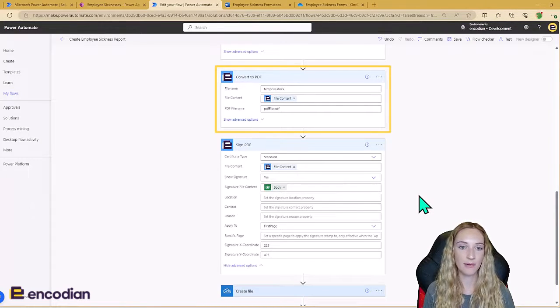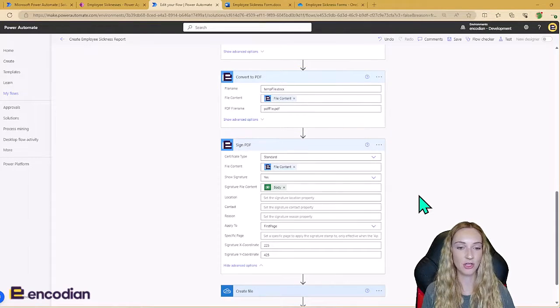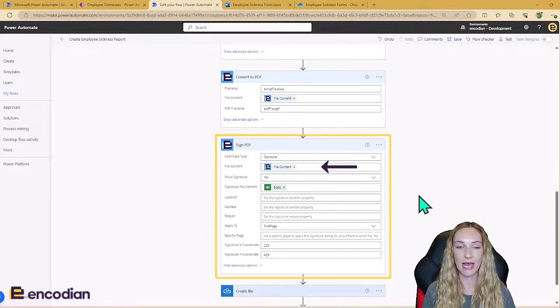So when converting to PDF, I'm just providing some temporary file names, and I'm providing the file content from the outputs of the Populate Word document action. And when I move on to the Sign PDF action, the file content there is the outputs of the Convert to PDF action.